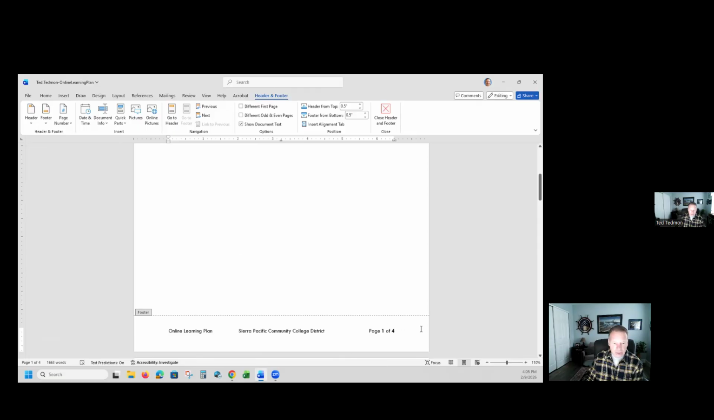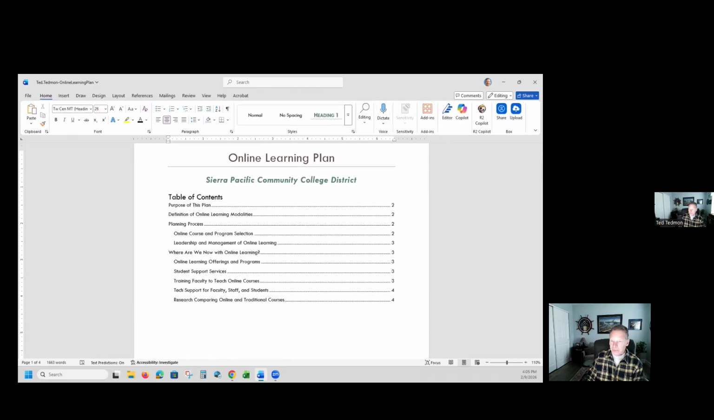Now it says select everything in the footer. So I just dragged across, and they want it to be 10. So I'll just make that font size 10. Okay, close the header and footer button. There we go. Okay, step 13, insert a page break.